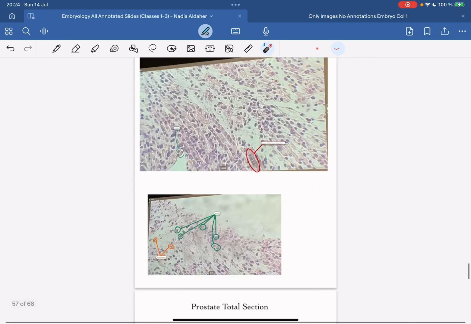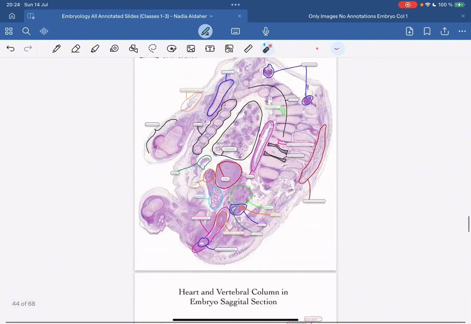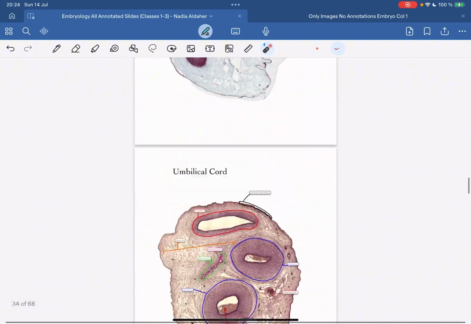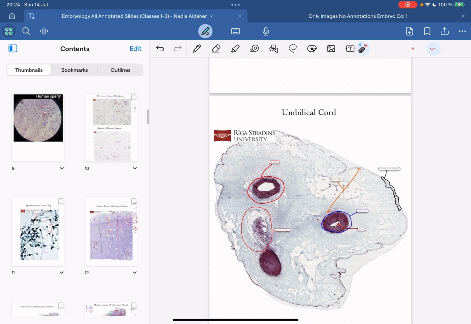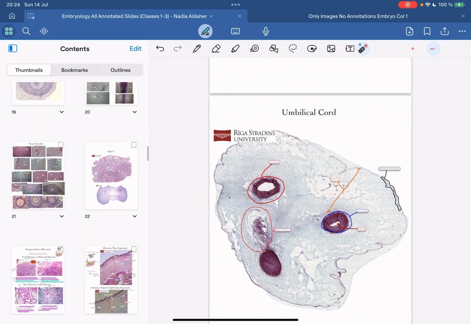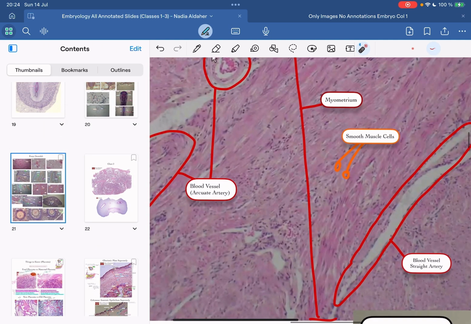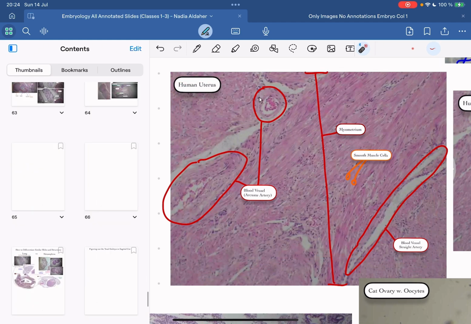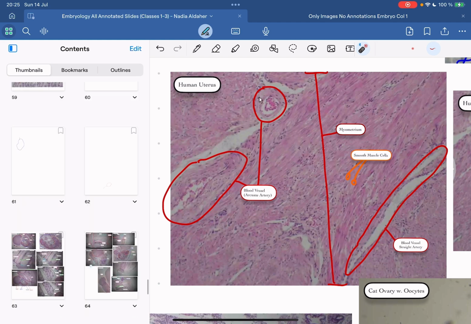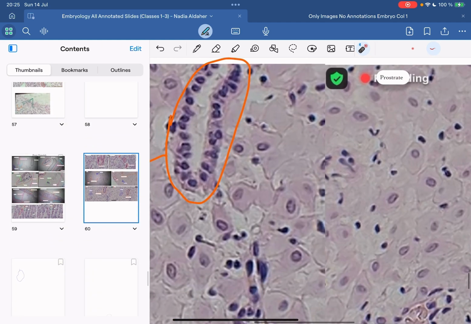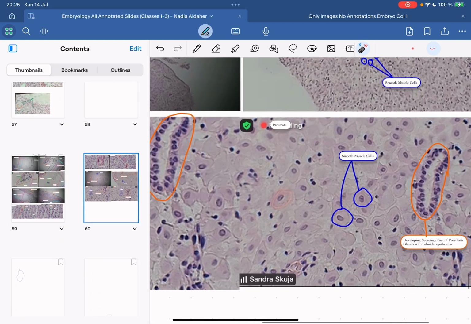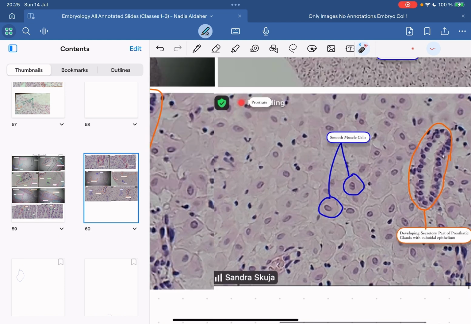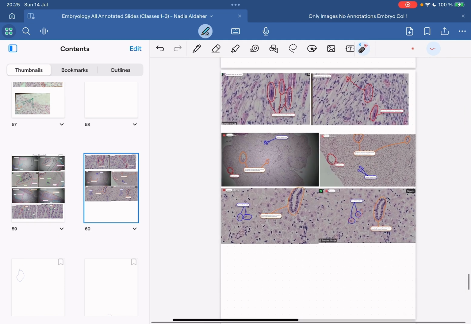Compare that with the smooth muscle cells of the human uterus further up. Compare that with the smooth muscle cells of the human uterus. This looks a lot more like muscle tissue than the prostate, right? The prostate cells look a lot more like hepatocytes, even though they are the same cell. So these are smooth muscle cells.